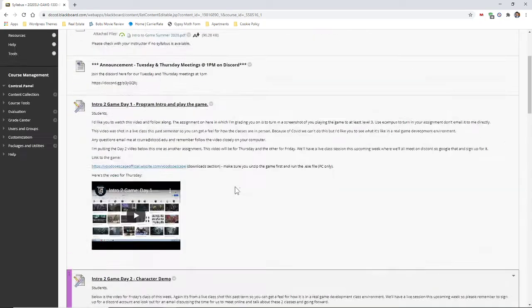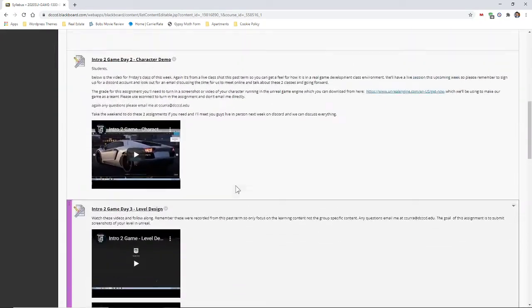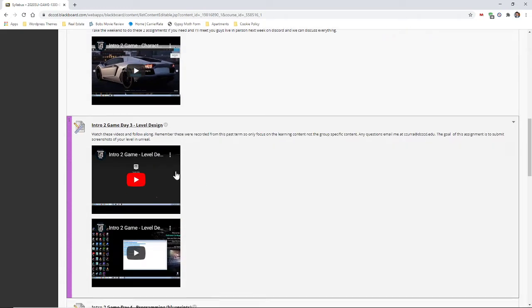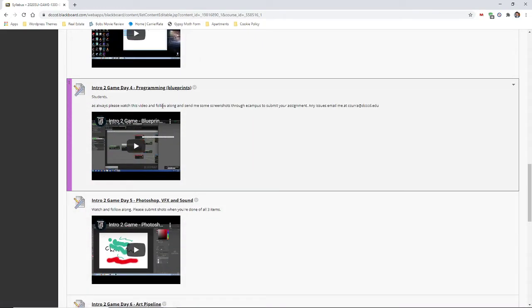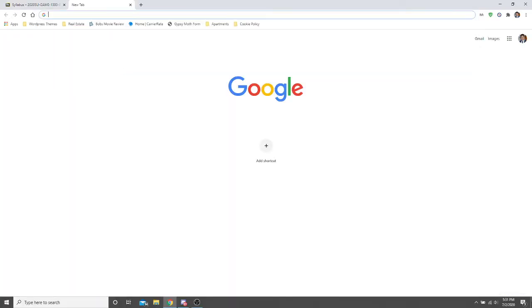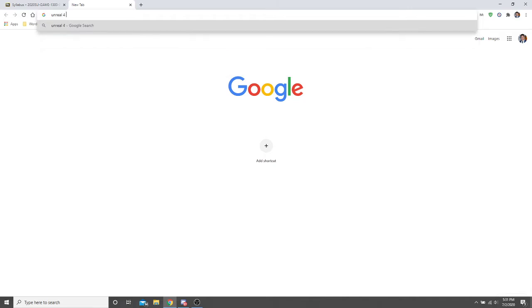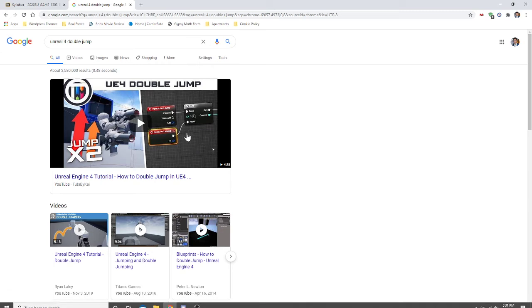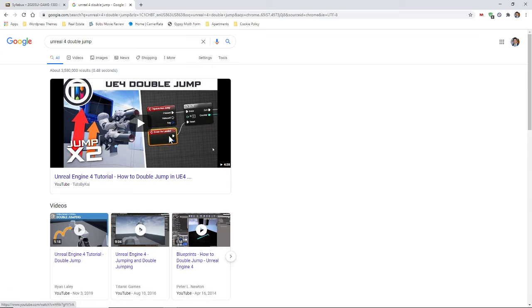And what I want you guys to do is basically choose between a character asset, a level asset, programming, and blueprints. And when programming, I just need you to create a feature. Any feature, doesn't matter. So for example, say Unreal double jump. Here's the tutorial on Unreal 4 double jump. Basically, you would just open up our game, put this in there, and then commit those files.